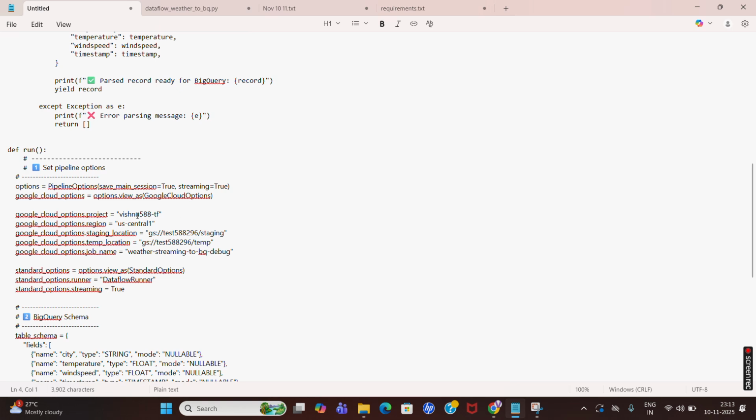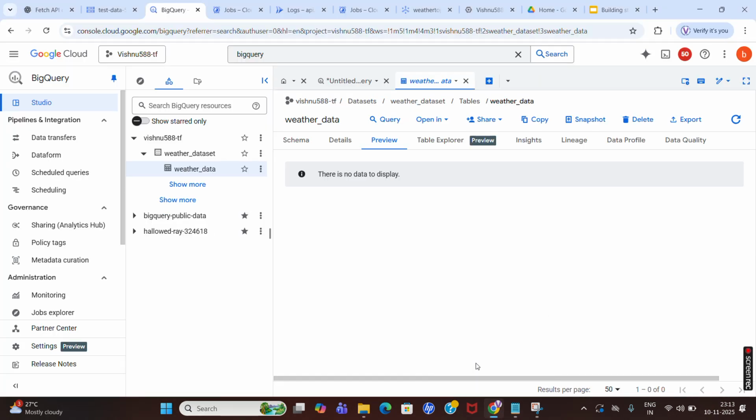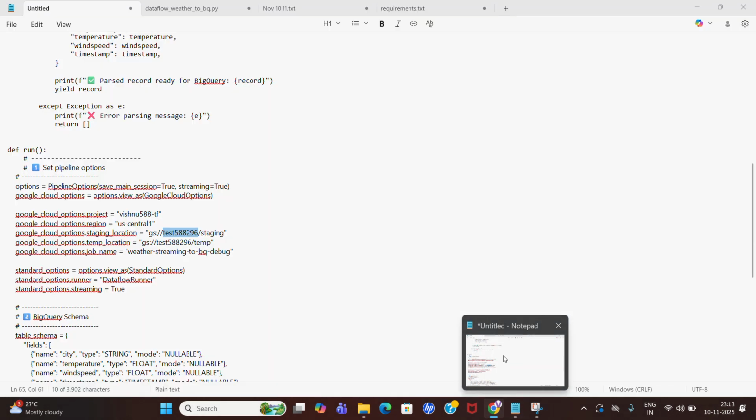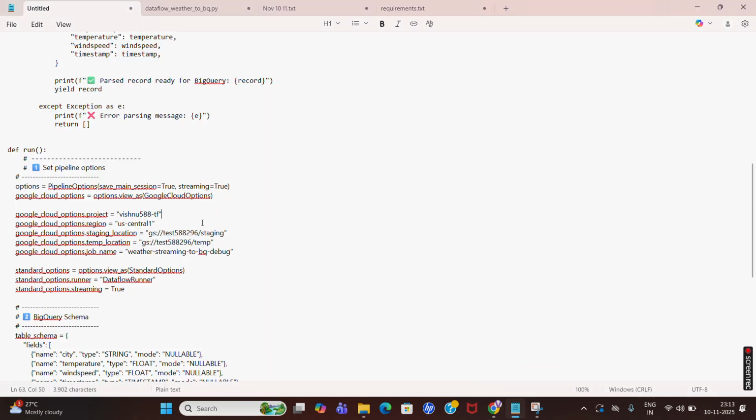Just focus here, friends. Here we need to specify our project ID, then the region name, and you have to give the bucket name. So this is our bucket name, friends. Let me copy the bucket name, and you have to replace it with this bucket name. We have already created the staging folder and the temp folder. Here this is the job name, friends. I'm giving something like weather streaming to BQ.